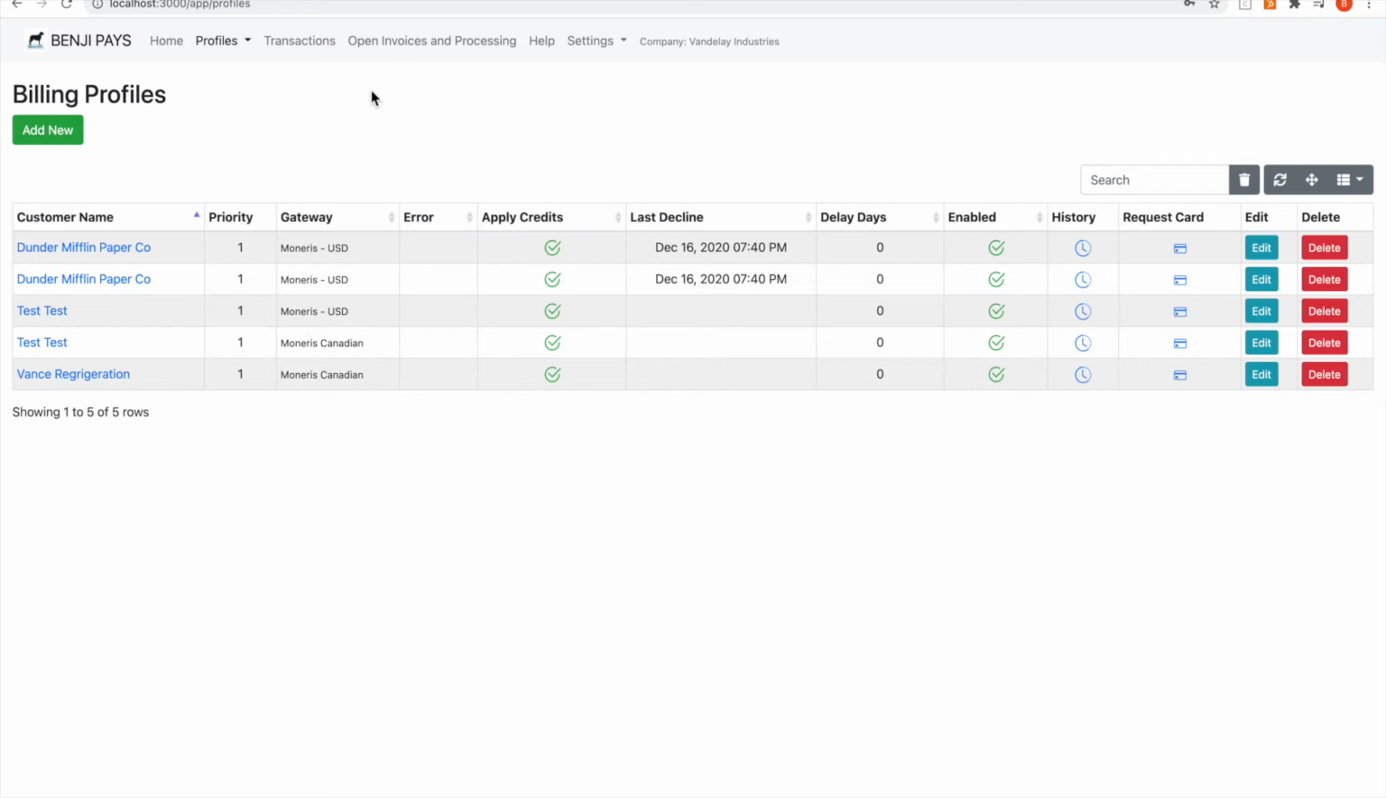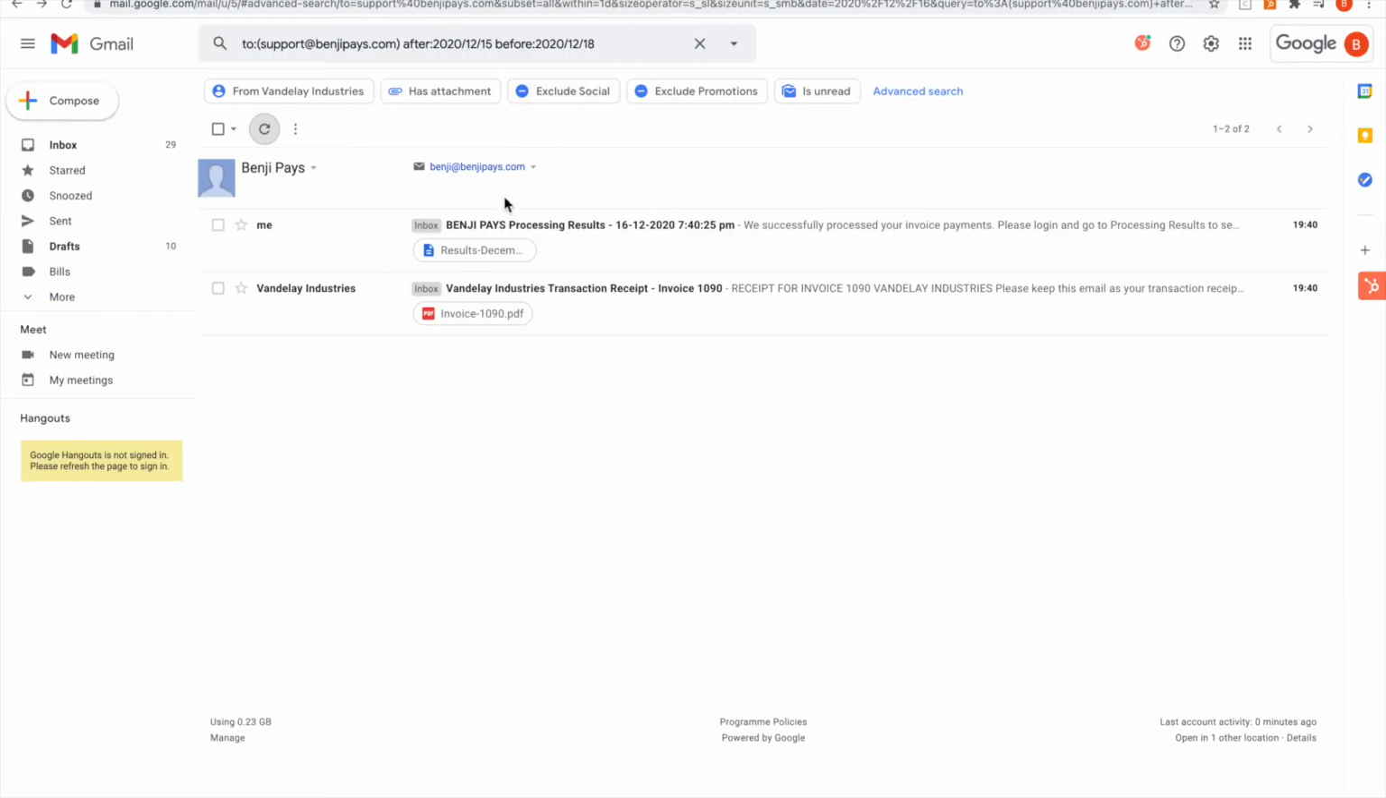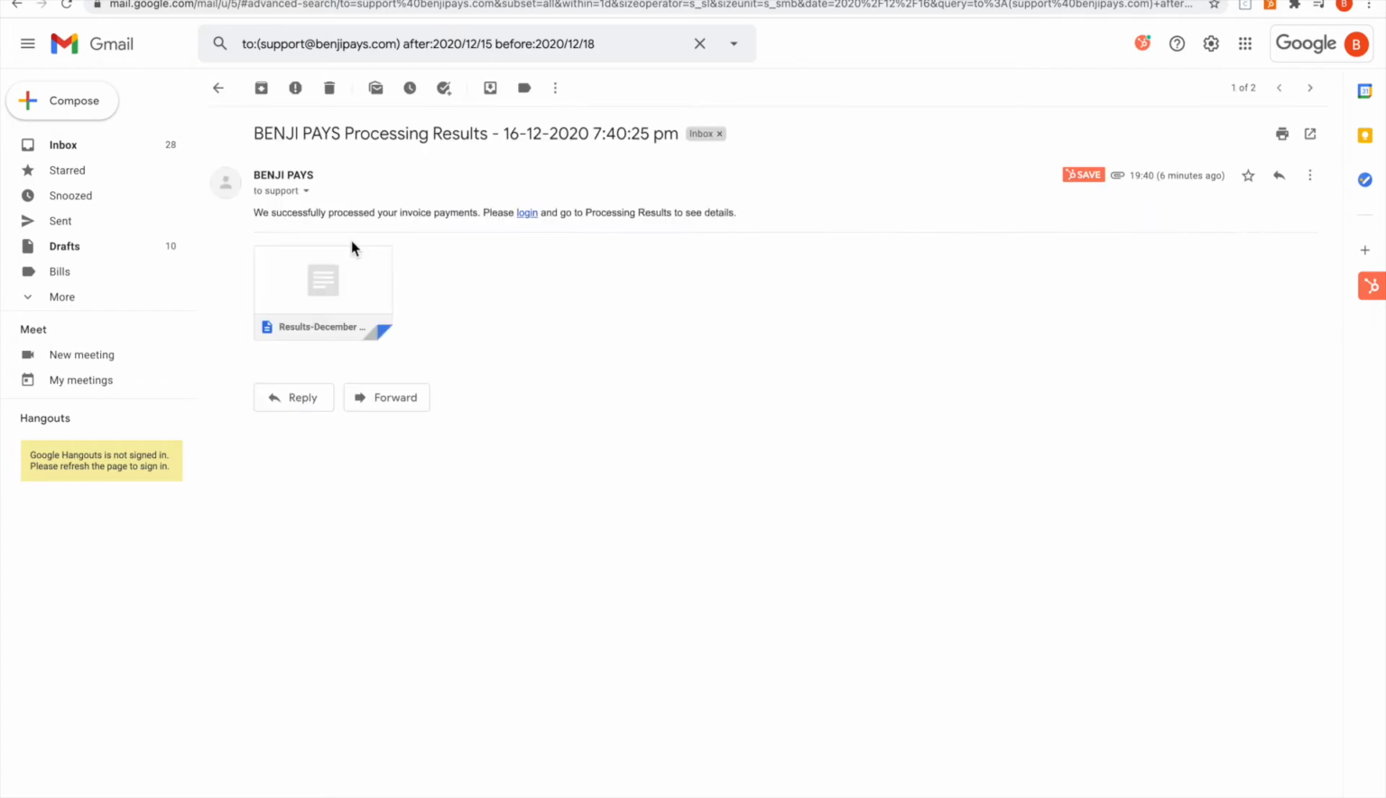So when you come into your email in the morning, you're going to see a few things. First of all, you're going to see an email saying that your transactions were processed, as well as a CSV file containing the details of the processing from the night before.